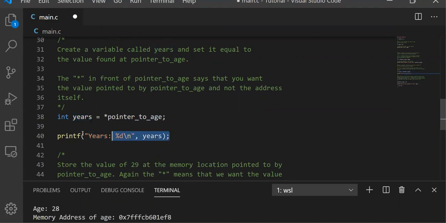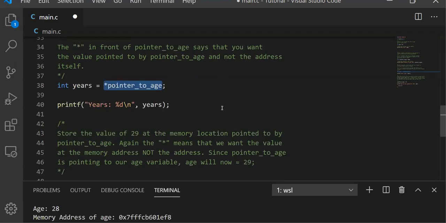So now when we do printf years, we expect years to equal 28, because we opened up the box that had 28 inside of it, and then we stored that value inside of years. So again, asterisk to open up the box of a pointer.